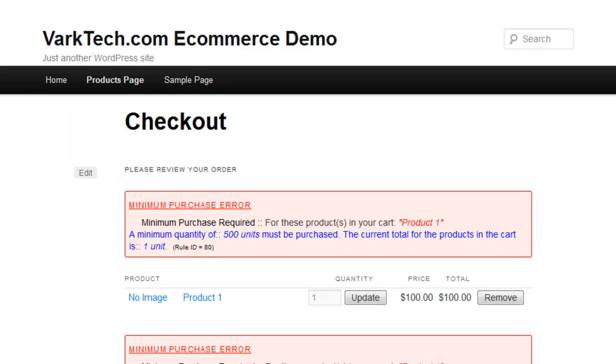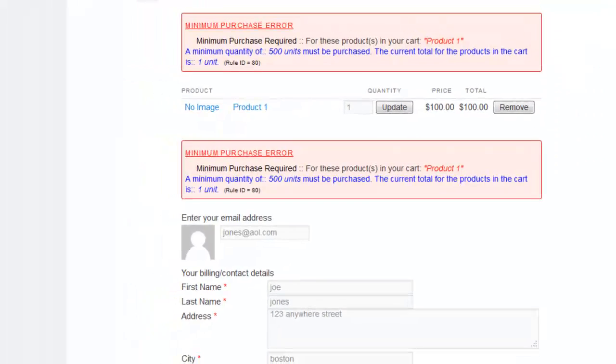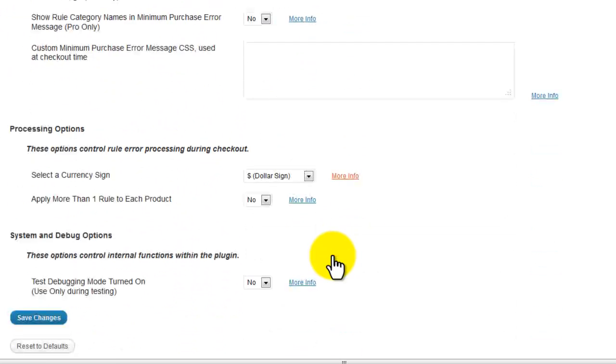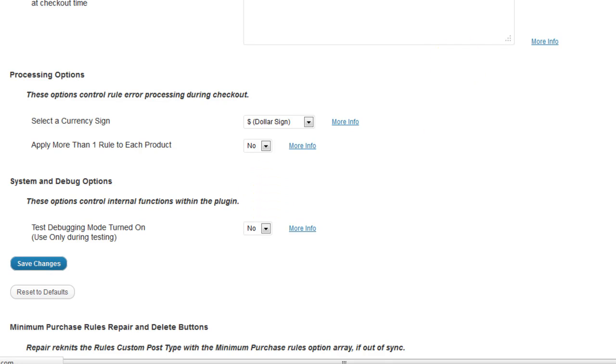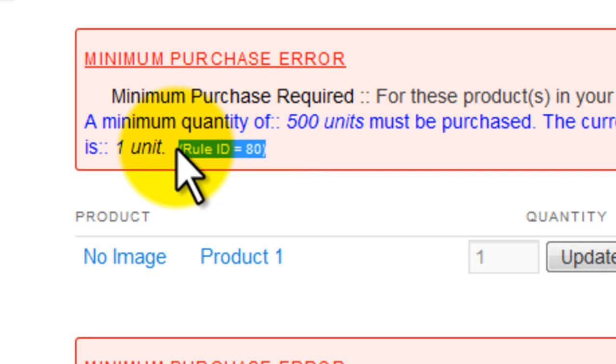However, there are a number of themes out there which are split into multiple panes, and the first pane will have the product list information, and the second will have the address. And it's important that wherever they are, they see this error message. So that's why that option exists. So we'll turn that off and save the changes.